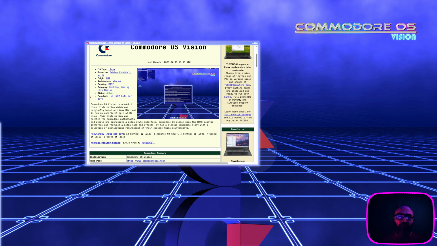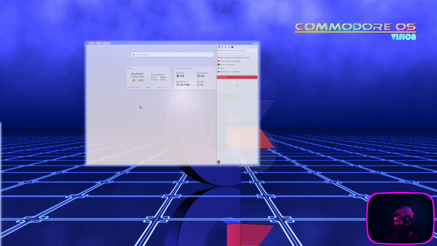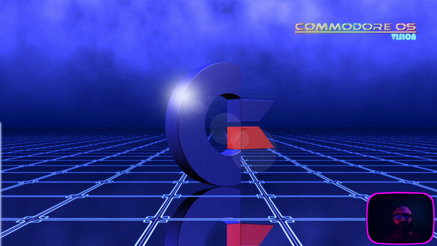Commodore OS Vision uses the Mate desktop interface and features a retro look and effects. It has a classic Commodore slant with a selection of applications reminiscent, how to pronounce this word, of the classic Amiga counterparts. Anyway, I have a mixed bag of feelings about this one. Certainly I'm having fun, but it's not for new users for sure.